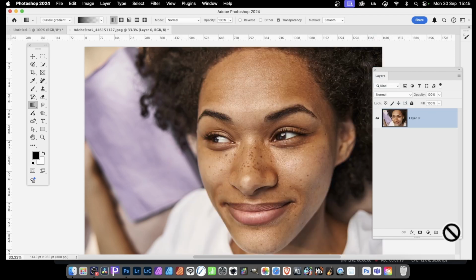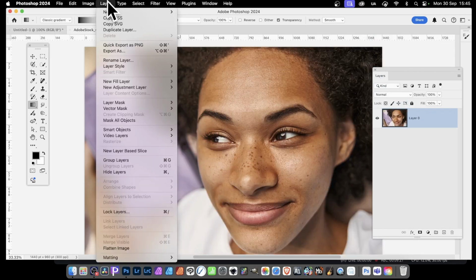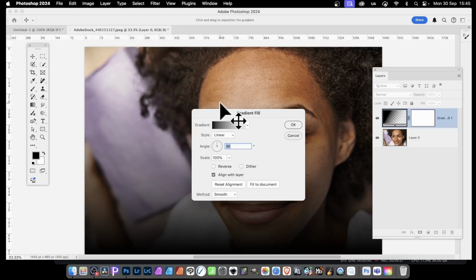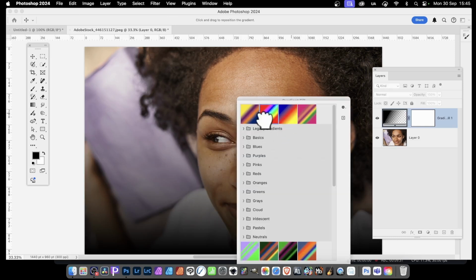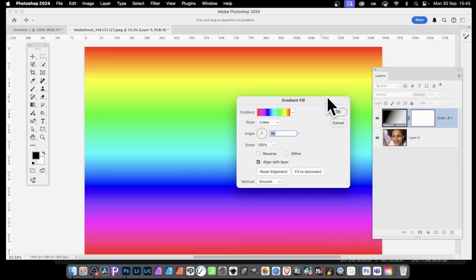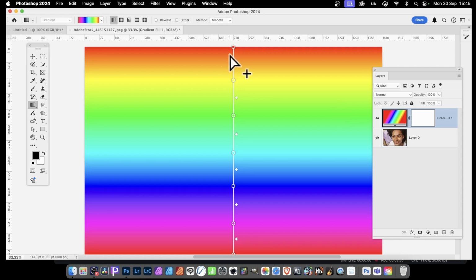So let's just delete that. Again, layer, and down here, new fill layer, and you can go with gradient or pattern. So gradient, click OK. And the great thing about this, it's live. So you can decide, you know what, I want this legacy one. Select that, click OK, and you'll get the gradient tool. Please check my other videos on how to use the gradient tool.